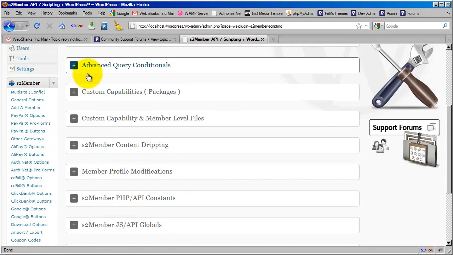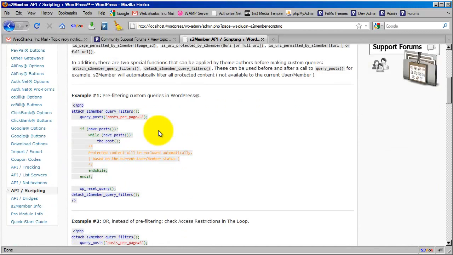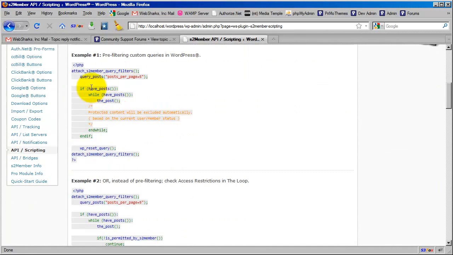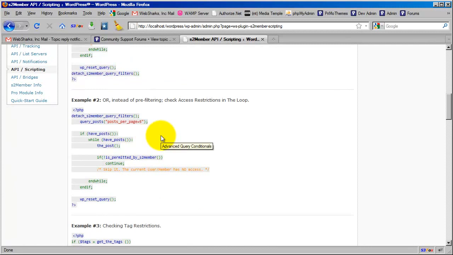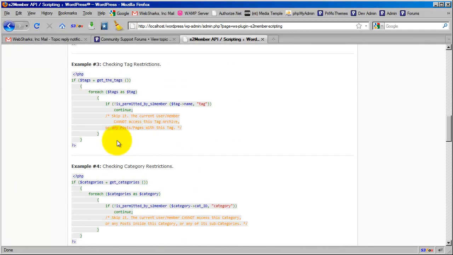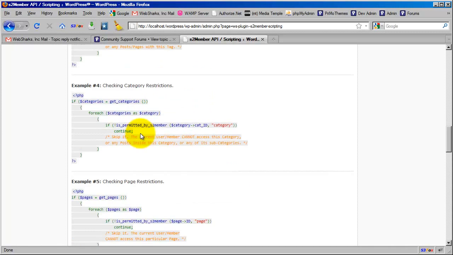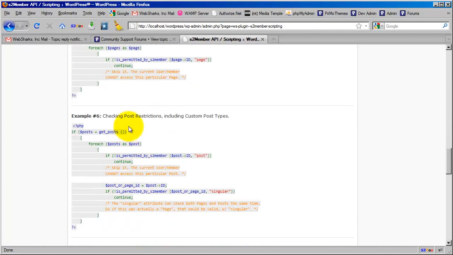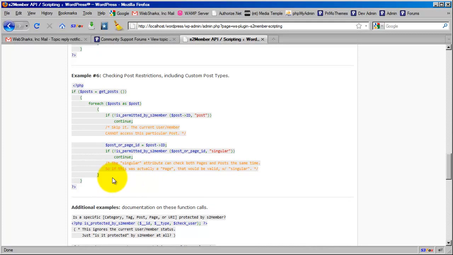And you'll see that there's a section here called Advanced Query Conditionals, where s2Member allows queries to be made by attaching those filters. Okay, so you can control the alternative view protection, or in code we refer to them as query filters. You can attach those before and after you make queries in WordPress. We also have some API functions available that allow you to do things like check inline as you're going through the list of posts or the list of tags in this example, whether or not that tag is permitted to be viewed. Okay, so if you're a theme designer or developer, you might want to go through here, because this will allow you to really extend your theme and integrate it in a much more advanced way with s2Member's security protections.